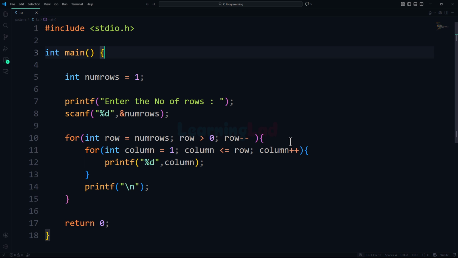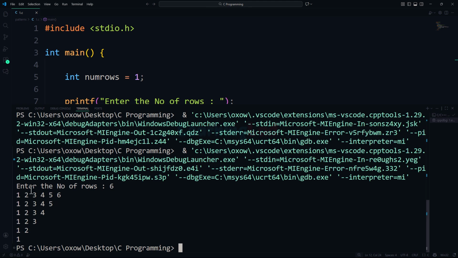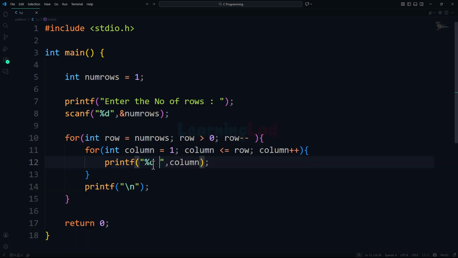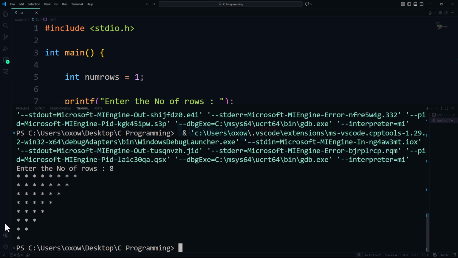Now here, if you want to make it look pretty, you can insert a space after displaying this number. If I run it again, and this time I enter the number of rows as 6, it will appear in a much better way. Now the next thing is, instead of this number, we can display whatever we want. For example, we can have a star in here. So I will use the star, and then I will insert a space, and after that I will save the program and run this. And this time I will enter 8 rows. Now you guys can see we get this pattern.